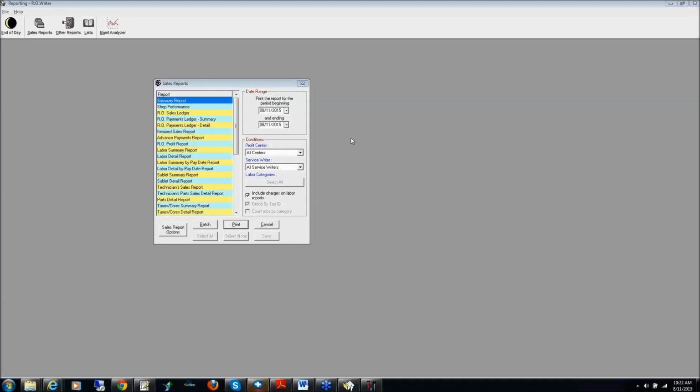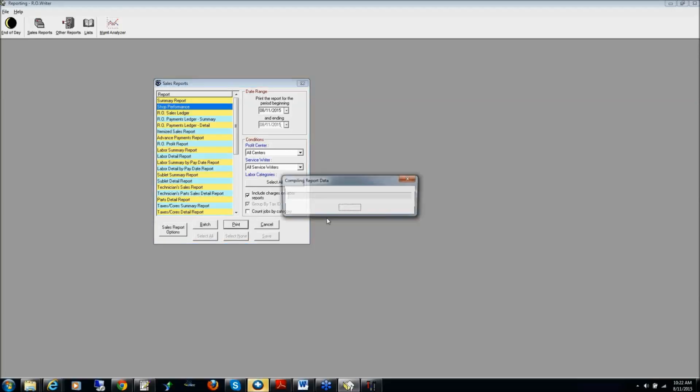As we go through the sales reports window, the second report down is called the shop performance report. It's a little bit unique in that, as you'll notice, when I select the shop performance report, it grays out my end date. It grays out the end date because there are certain values on the shop performance report that are assessed and or recorded for each day. I'm going to click on print down here at the bottom, and so this report will only generate itself for a single day's time frame.